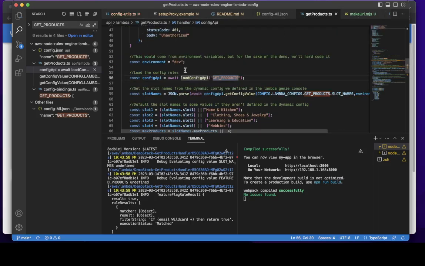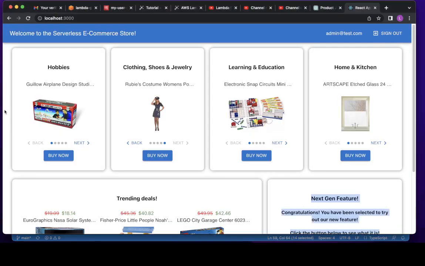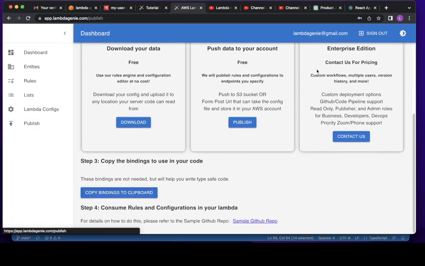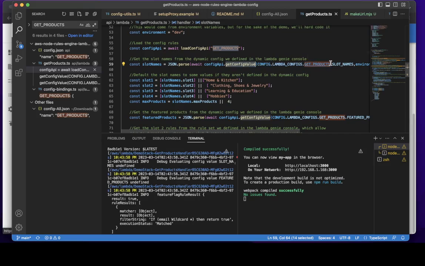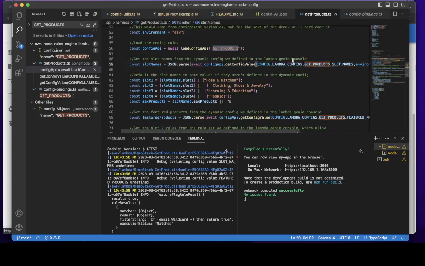If you look at the rest of the Lambda, it's pretty straightforward. We use the API, we have the get config value. And remember in the previous videos, in Lambda, when you do the publish, you can copy these typings. That way, you're always referencing these values, and your references are up to date with what's defined in the Lambda Genie console.